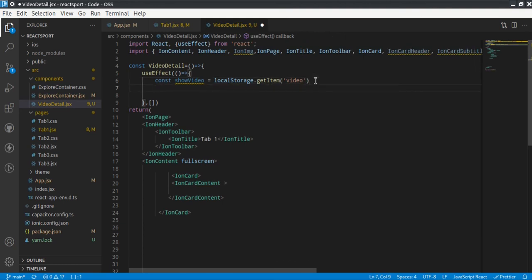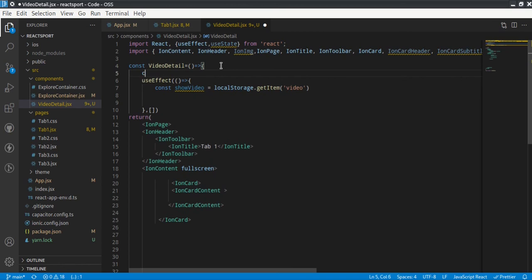Then I'm going to display it. Now we need to use a state as well. It is this state we are going to use to display it. We are going to set the item we are getting from our local storage in a state, then we'll display the state inside our Ion card content here. So let me quickly import useState from React. Then let me come down here and say const. What are we going to name it? Let's say video, then setVideo equals useState.